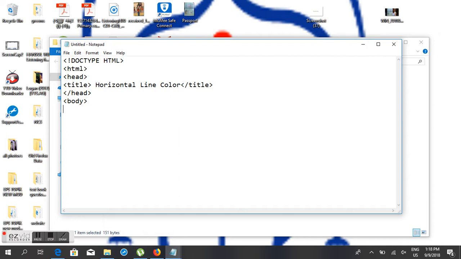Now I've started my body tag. First line: hr color equals red. Second line: hr color equals yellow. Third line: hr color equals blue.